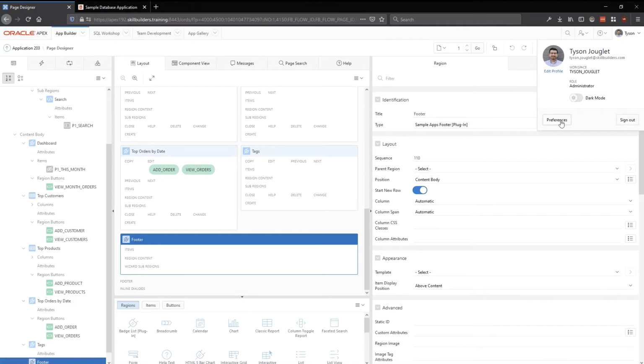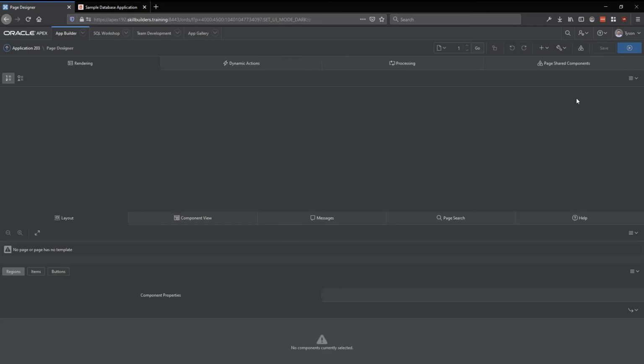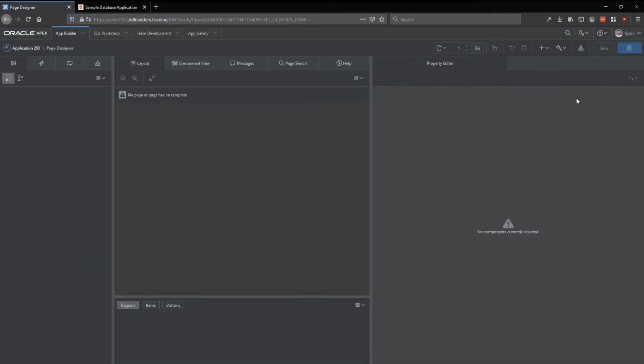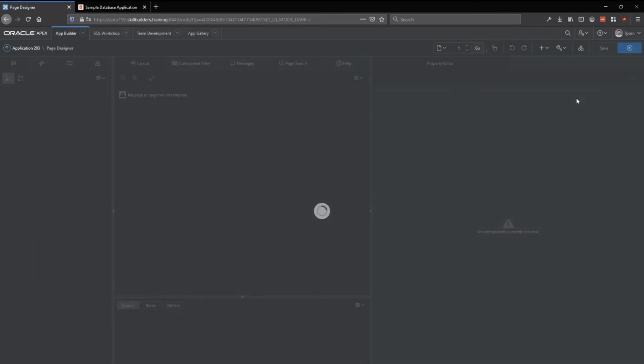And this kind of impacts how exactly Apex will behave. Now, of course, there's dark mode here. We can toggle light mode or dark mode. So when I say dark mode, it's going to take a second. It's going to refresh. And then now I'm using Apex in dark mode.